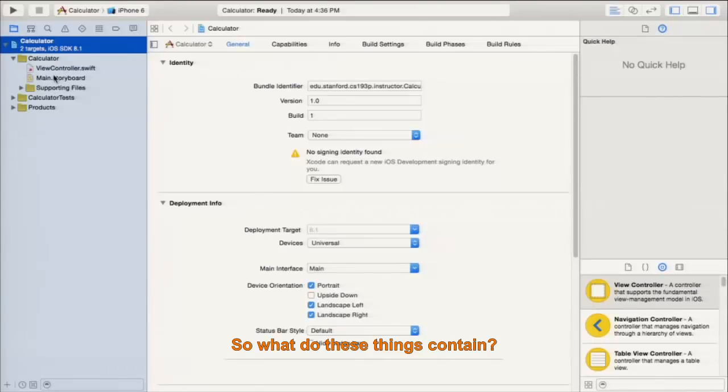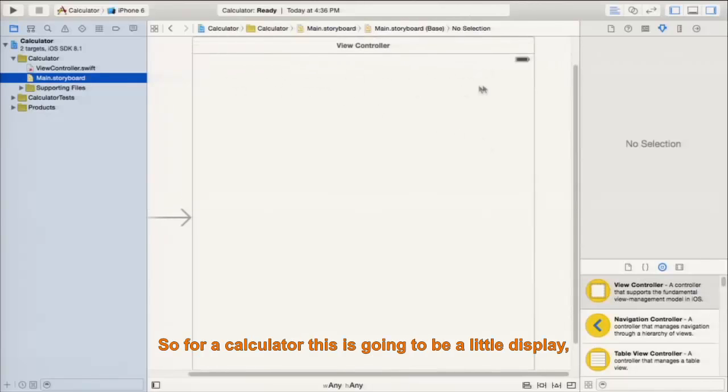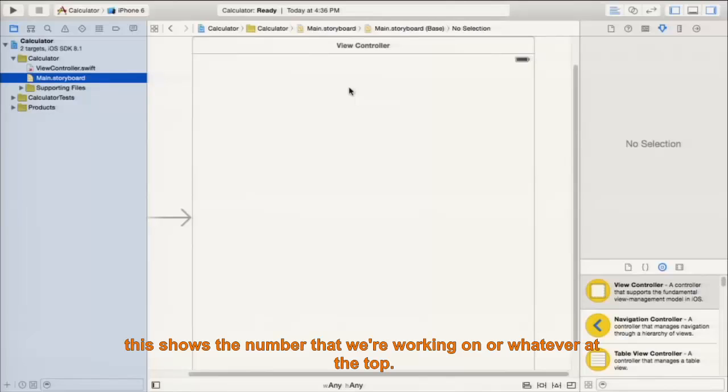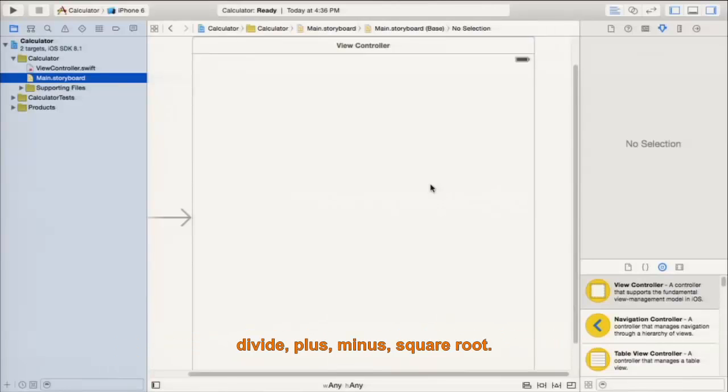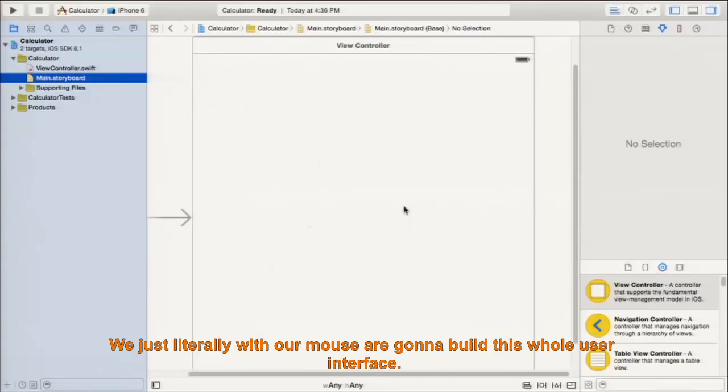So what do these things contain? So this main.storyboard, if I click on it, you'll see it appear here in the middle. This is our UI. Okay, this is our user interface. So for a calculator, this is going to be a little display that shows the number we're working on or whatever at the top, and lots of buttons down here, number buttons, times, divide, plus, minus, square root. That's all going to be here. So we're going to build this entire user interface purely graphically. We're not going to be writing code, put button at this location, none of that. We just literally with our mouse are going to build this whole user interface.